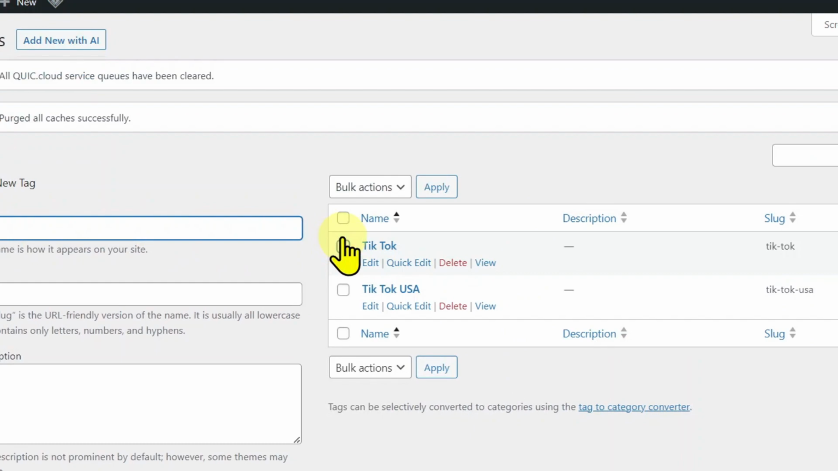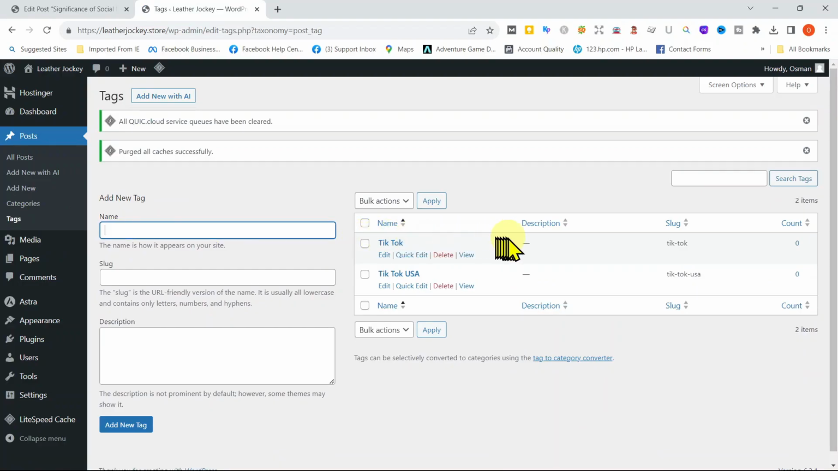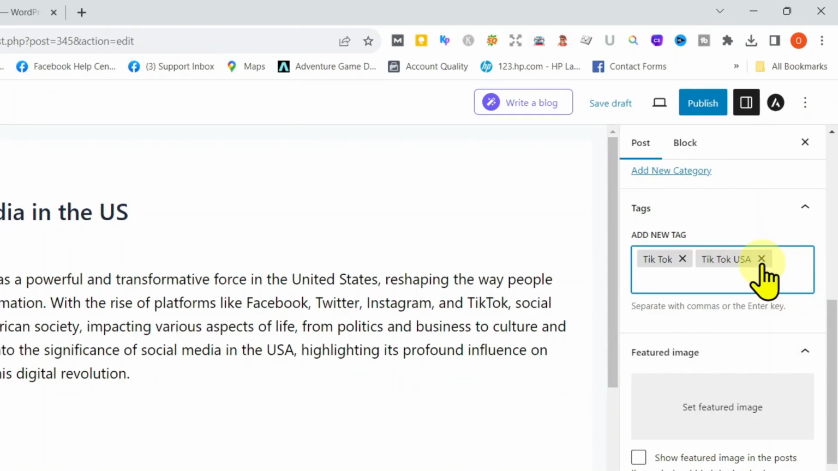It is the same menu but only used for tags. You can rename, edit, and delete your tags from here. We're going to go back to our post and delete the TikTok USA tag to show you how to do it from there. Just hit the X and then publish your post.